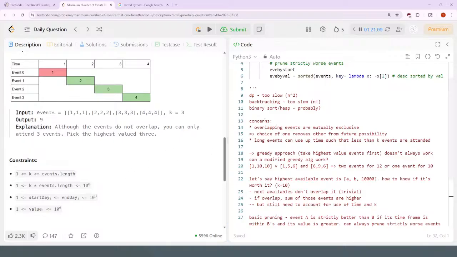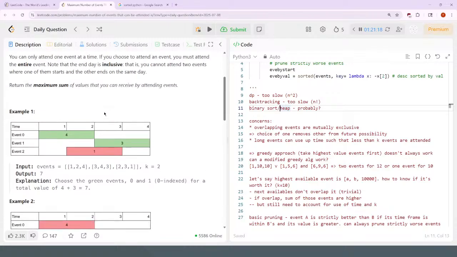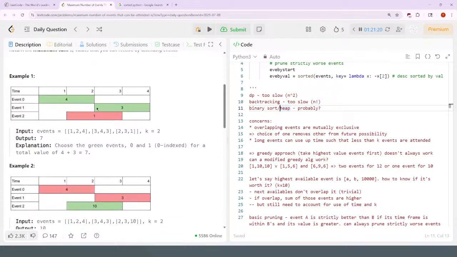Anyways, dynamic programming is just too slow, I think, given that size. Backtracking, which is even slower than dynamic programming, is too slow. I was initially thinking binary search or heap. Obviously, it makes a lot of sense to sort the events array by either the start date or the value of events. I was thinking maybe iterating over the highest value events and picking the k.